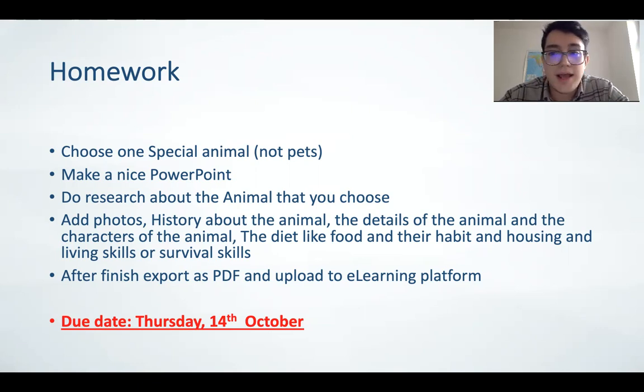Don't forget, you can add photos. You can do as you like. You can be creative, create your own PowerPoint. After you finish, please export your PowerPoint as a PDF and upload it to the e-learning platform, just the PDF file. And this homework is due on Thursday, 14th of October.